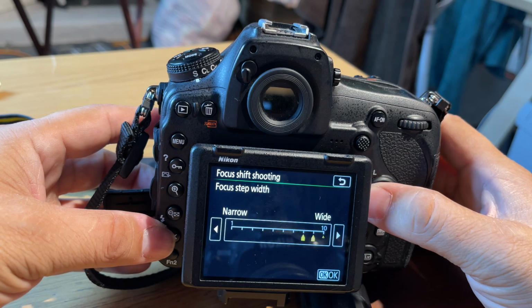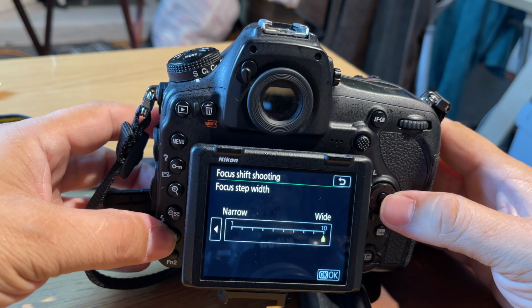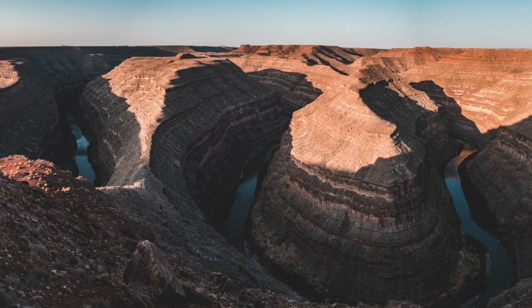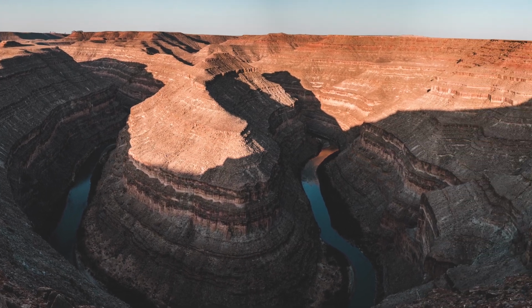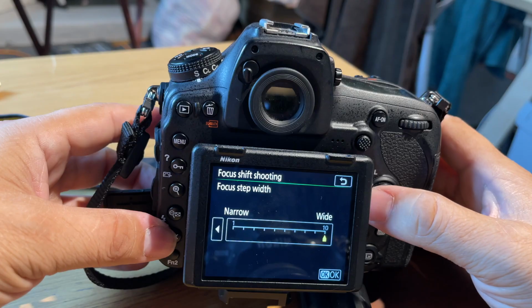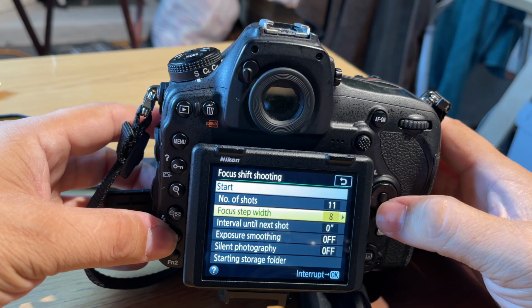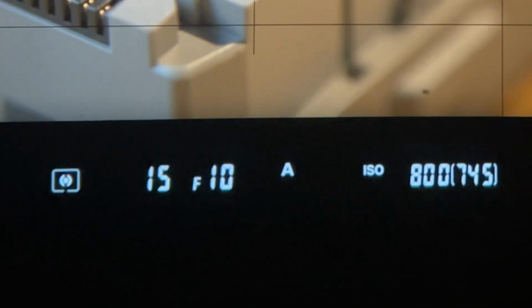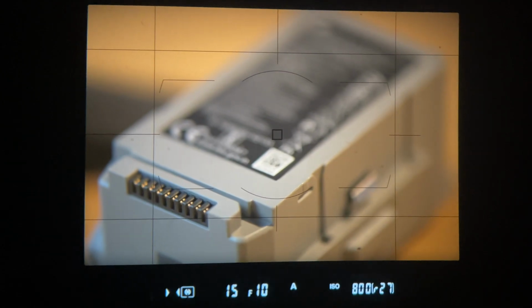You might need to experiment with this just a tiny bit because your needs will vary depending on if you're shooting a tiny thing like a battery, a bigger thing like a car, or a massive thing like a ravine you found in Utah while you were on a road trip with your wife and her dad. But for this purpose, we're gonna set it to 8. I have my lens set to f10 and it's on a tripod, so there will be no movement between each of the pictures, and press start.